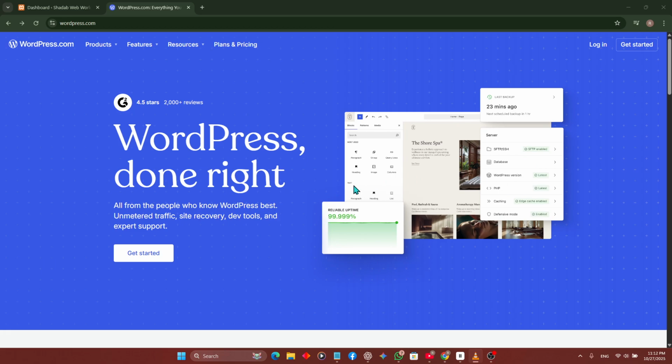Welcome. Today, I'm going to show you how to add footnotes in WordPress quickly and easily, even if you've never done it before. Footnotes are a fantastic way to give your readers extra information or references without cluttering your main content, and they make your site look more professional. Stick around because by the end of this tutorial, you'll be able to do it in just a few minutes.